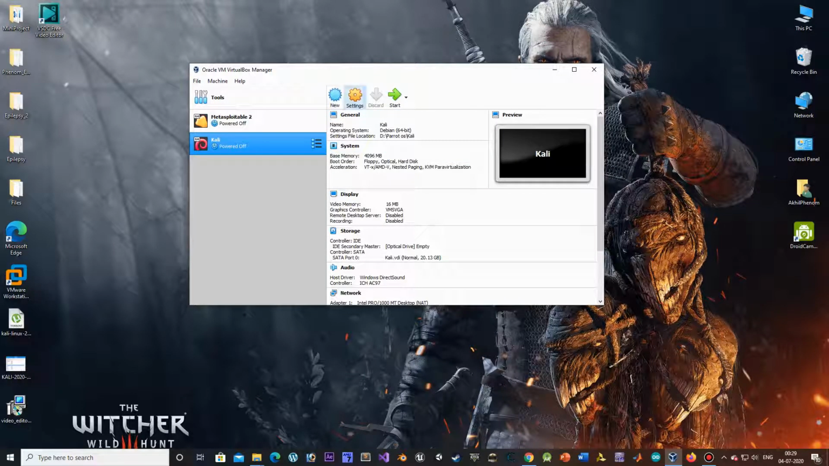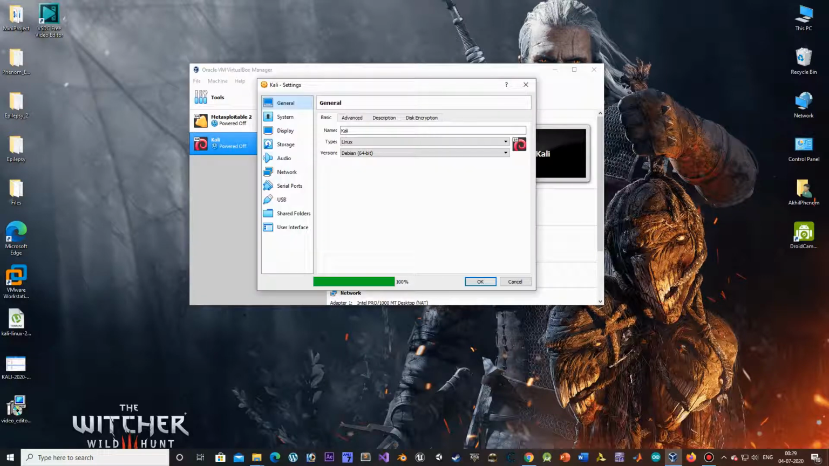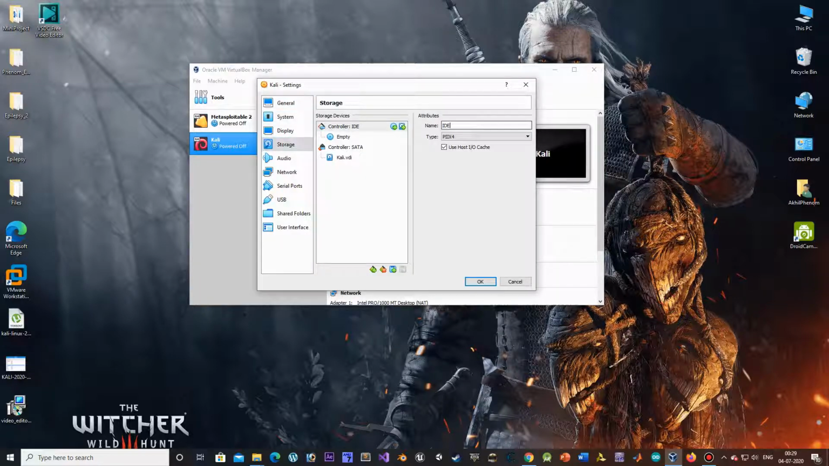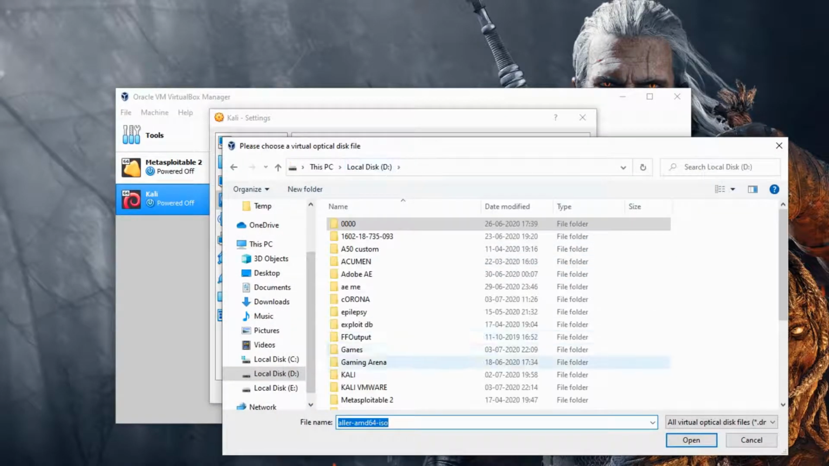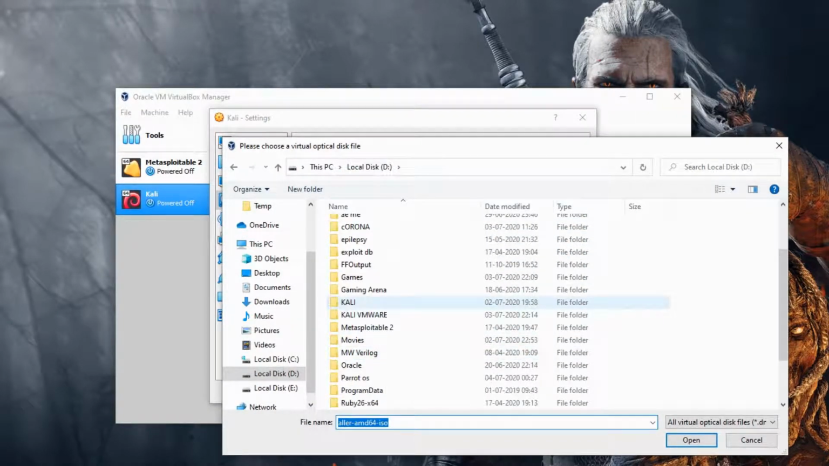Now go to the settings. It takes a little bit of time to load up for the first time, and under this you have to set the storage. Click on empty, click on the icon here and choose virtual optical disk file, and select the ISO image you have previously downloaded.